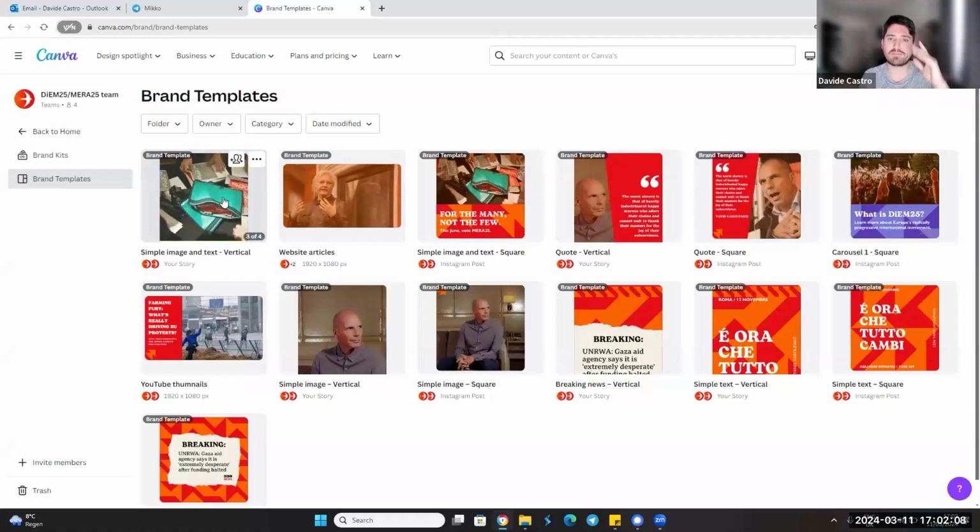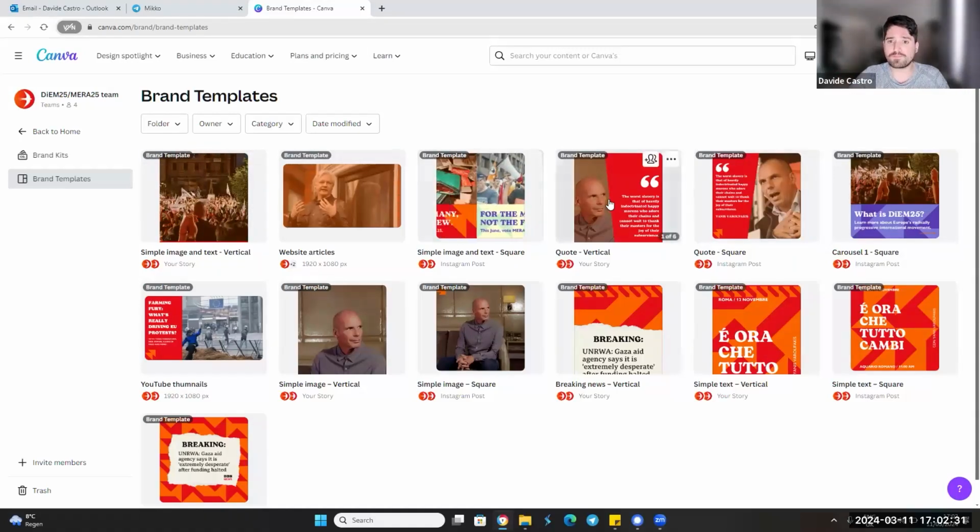So the vertical templates are for thumbnails, for reels, and for stories. And the square templates are for Instagram posts, Twitter posts, Facebook posts. So just keep that in mind whenever you're using them and posting. There's a variety of different templates to cover different uses.